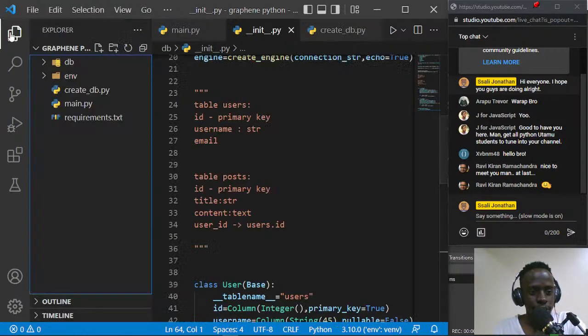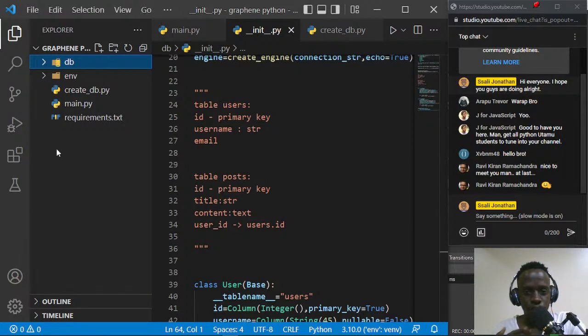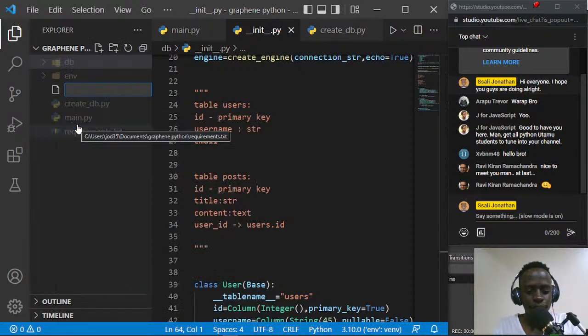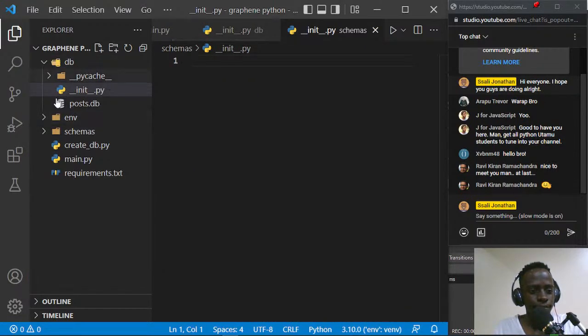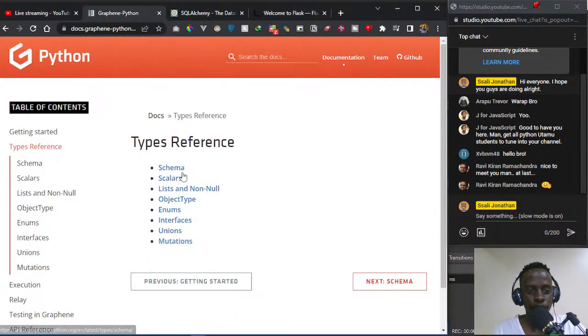So what I'll do in this case is go ahead right here. Now the next thing we're going to do is to define a schema based on the data we have on our tables. So I'm going to create a new file. I'm going to call this schemas, and this will be found in the schemas folder. So I'll just create an init.py right here, and within here I'm going to create a schema. So now I'm going to go back to the documentation.